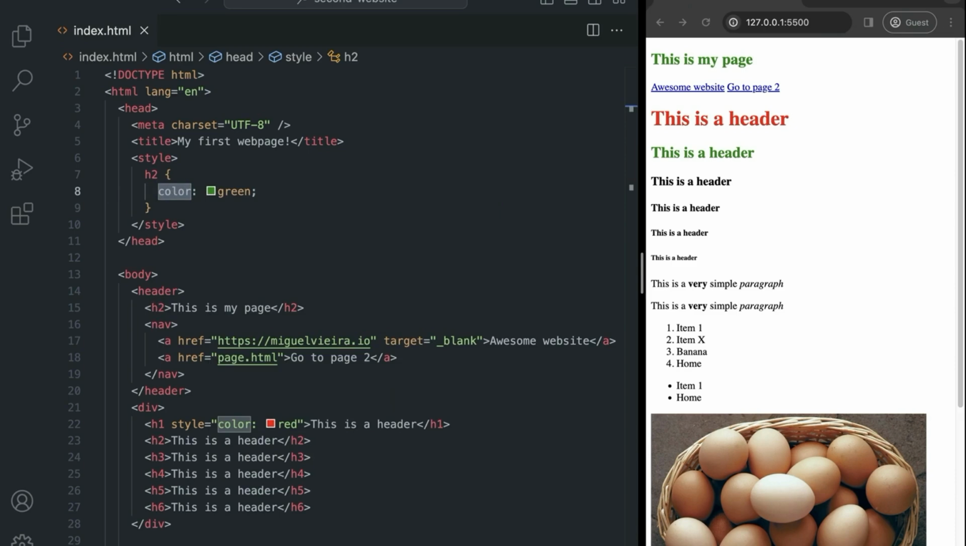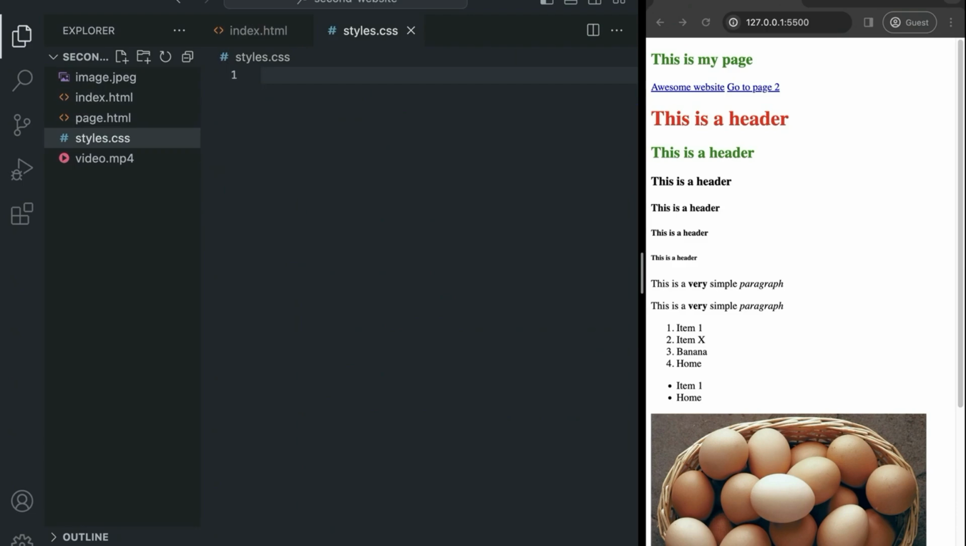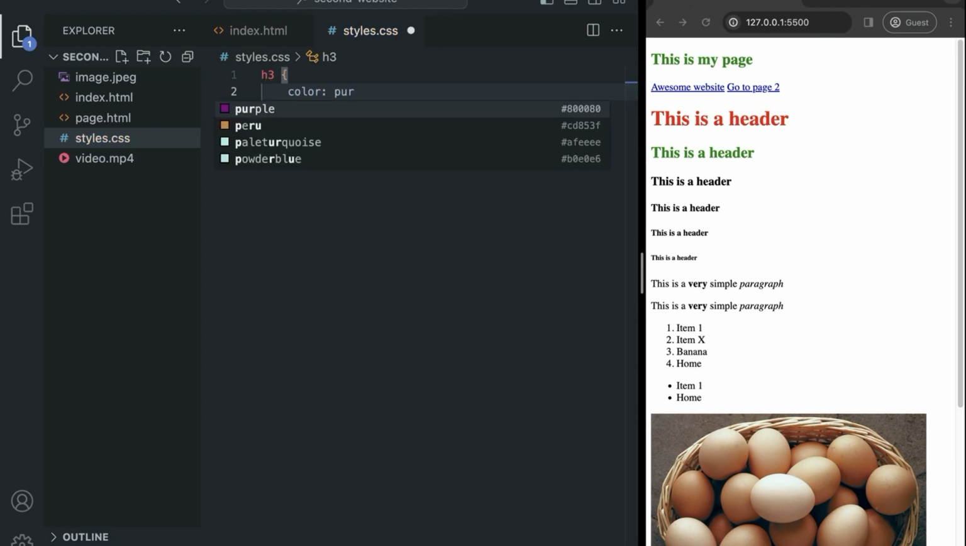Now, the final type of CSS, the external ones, are the most commonly used and will be the ones we are going to use throughout this course. And in order to do so, what we need to do is, first of all, let's go ahead and open our Explorer and let's create a new file. You can name this file whatever you want, but typically we go with styles.css. So this is a CSS file. It will contain all of our CSS properties for our page, and we can already create one, for example, for the H3, like so, open brackets, and let's change the color to purple, like so.